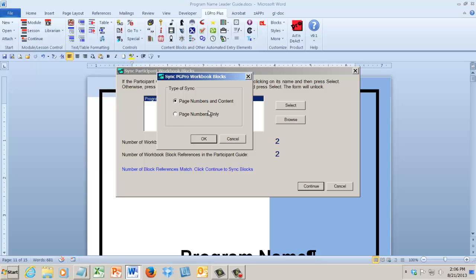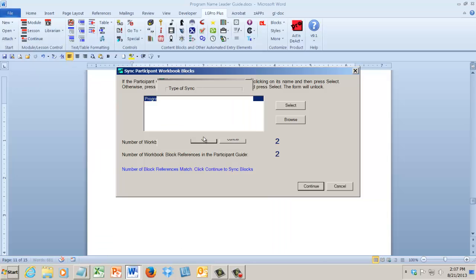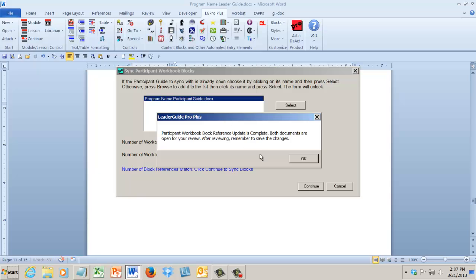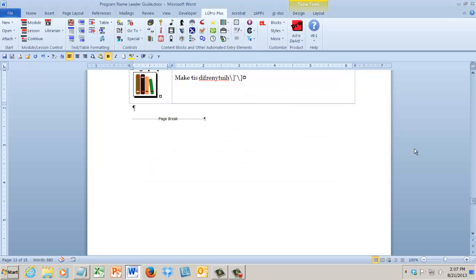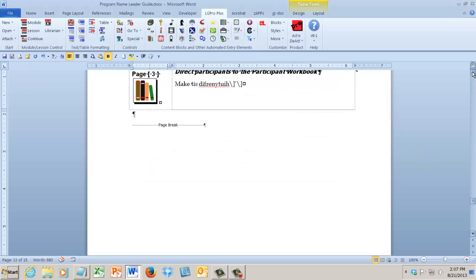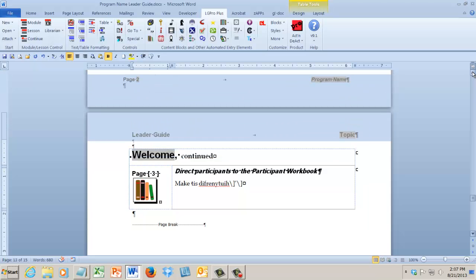I'll go with page numbers and content, and what's going to happen is a change is going to be made to my leader guide based on what I did in my participant book. So if I click OK, it just takes a second. I get a message that the process is done. My leader guide is open here now, and so I can see now a reference to a page, and the change that I had made in the content there.